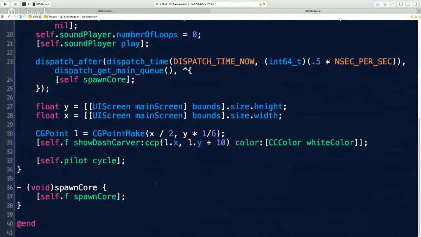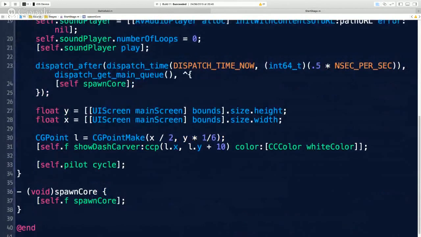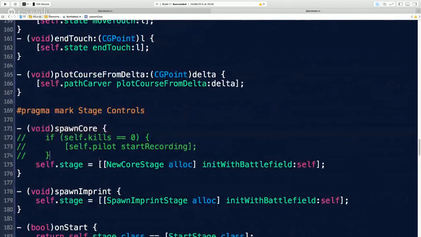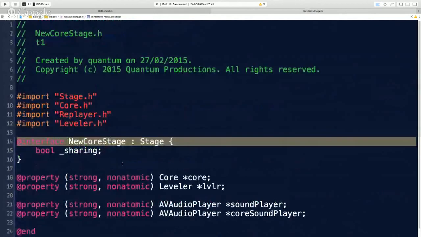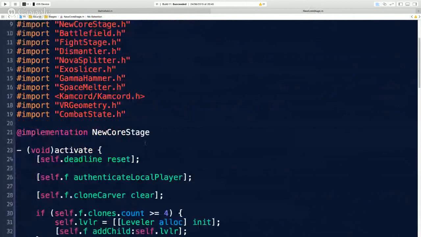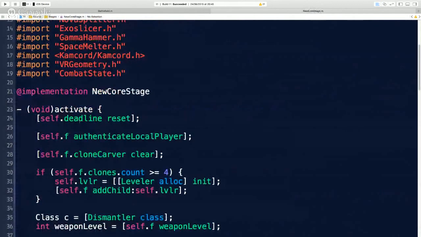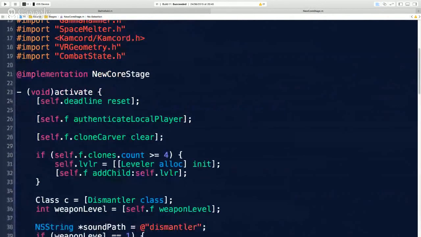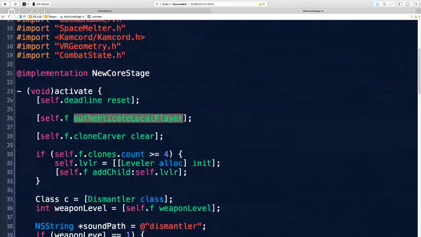I wait half a second and then spawn the core, so there's a little zoop, and the pilot shows up. Spawn core gets called on the battlefield, which calls the new core stage. The new core stage resets the deadline, so it gets the deadline back. I try to authenticate the local player. That's related to high score stuff. I just get that out of the way because there can be some callback time. I clear out the clone's display, their red line.